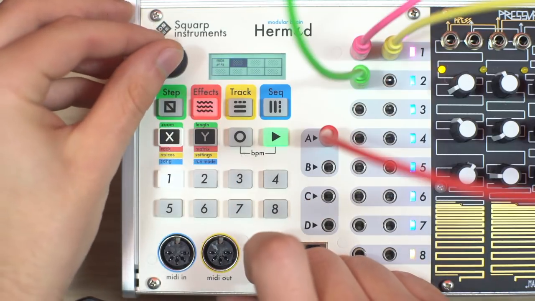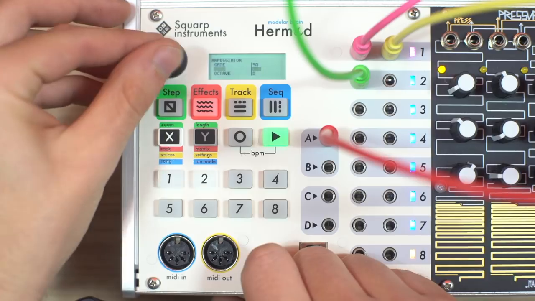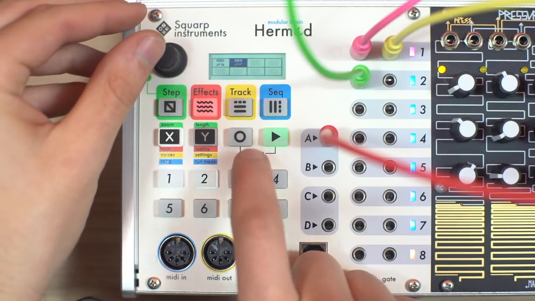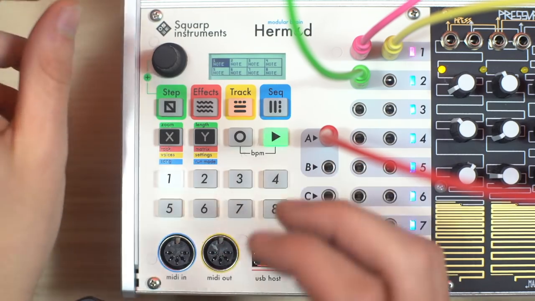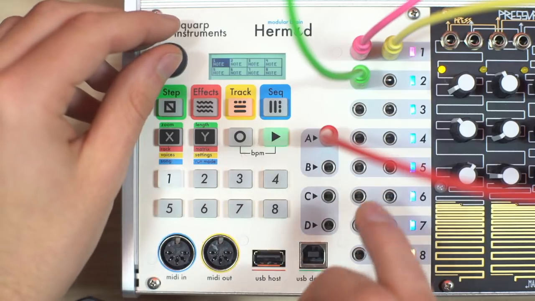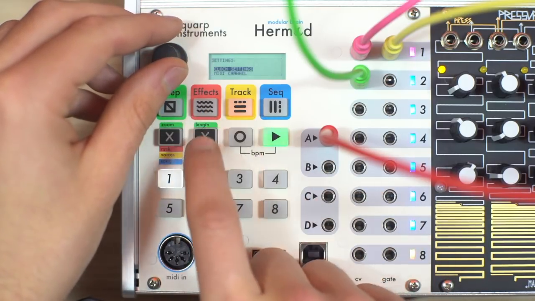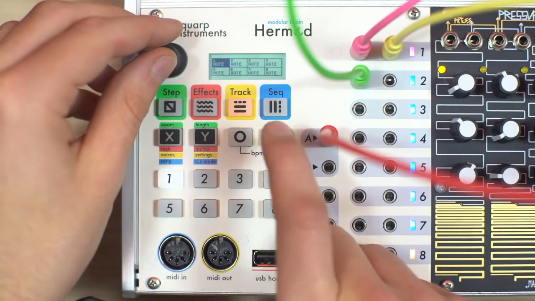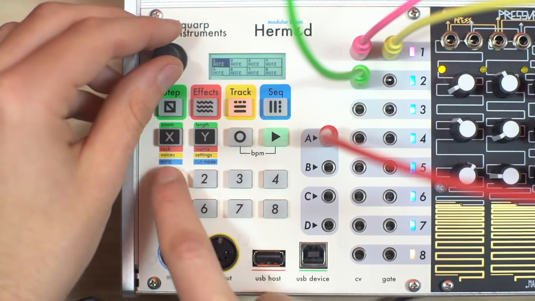In effect mode I can add an effect, say an arpeggiator, and change the rate, there you go. In track mode I can build the layout of each track. Namely, if I want to use the first 3 voices in polyphony, I can. I can also access the global settings here by pressing Y, and I can mute and unmute the track by pressing the pads.